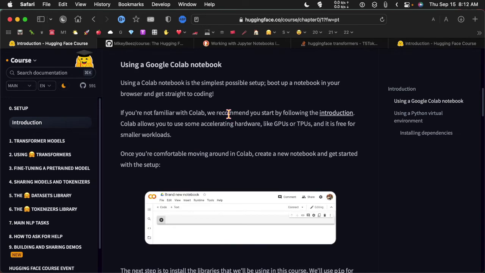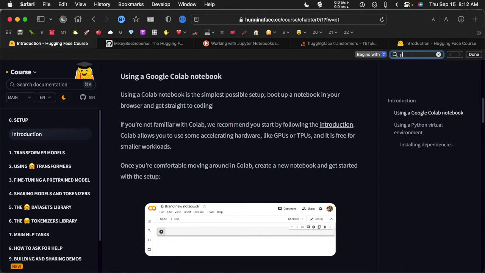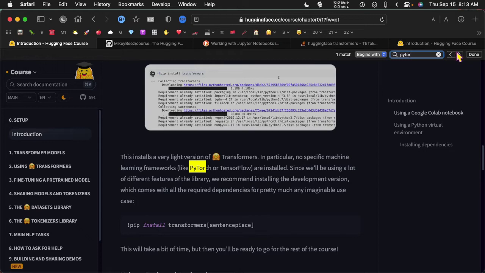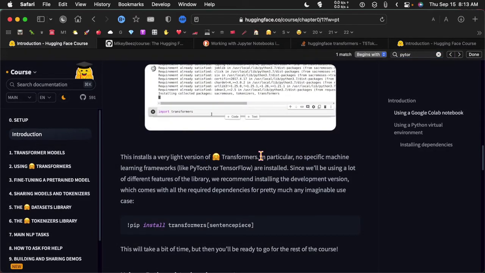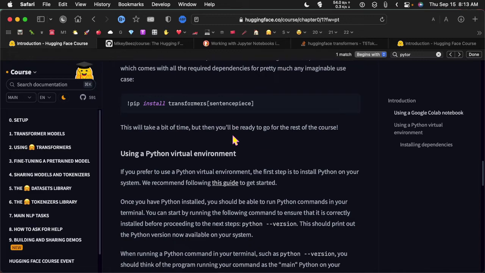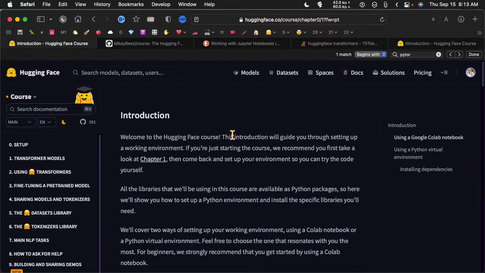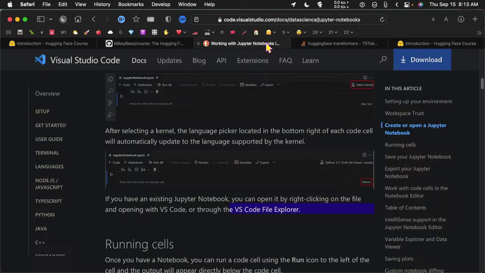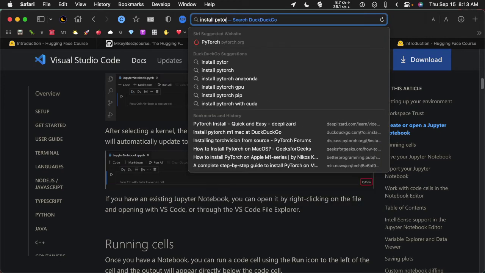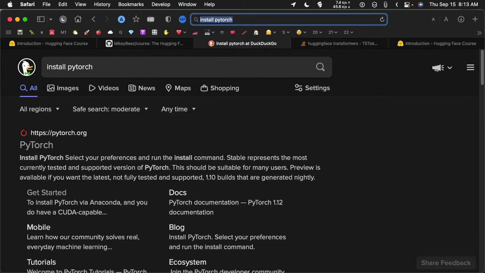where is that? Here, let me find it the easy way. Control F, Command F, PyTorch. I thought that was listed here. Well, in order to do that, we're going to run over to install PyTorch, PyTorch.org.